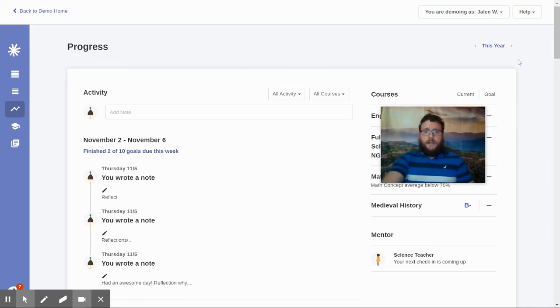And also don't forget that at the top, you can actually go see the progress page from previous years that the student had. And there's often a link at the top also if there is a pending meeting with your mentor that you have to prepare for by clicking on it to do the reflection.